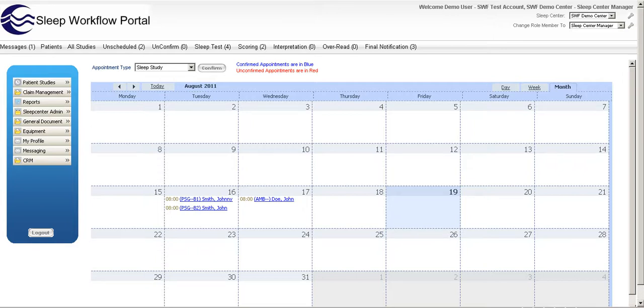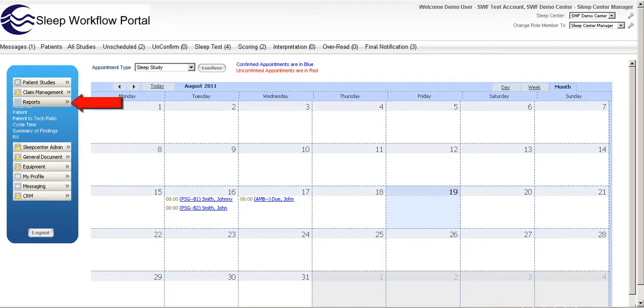Hello everyone. Today I will be showing you the report section of the Sleep Workflow portal. The report section contains a lot of information that can be used to help you manage your sleep labs more efficiently. To access the report section, navigate to the left side menu and click on the Reports tab. The tab will open up and reveal a number of reports for you to use.